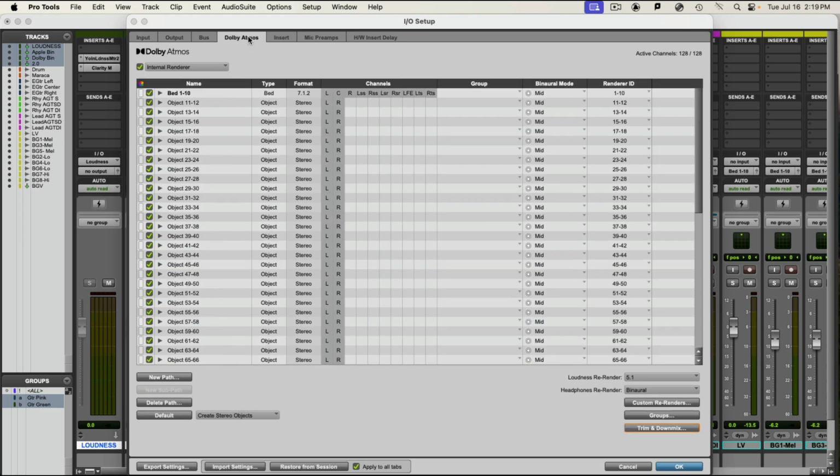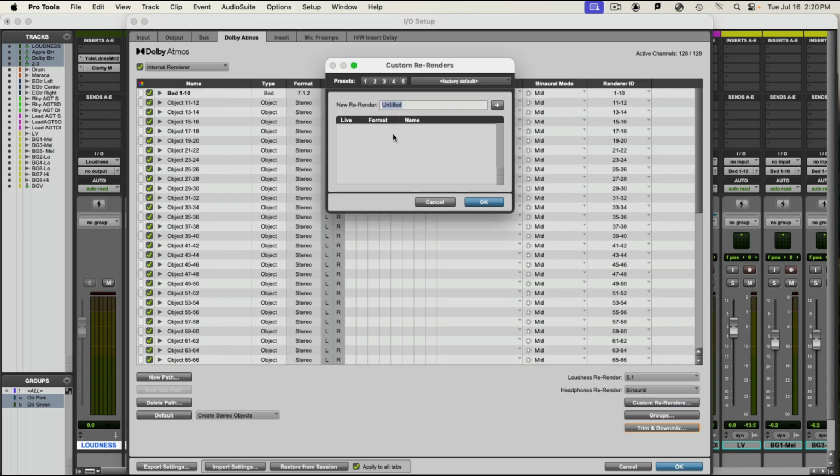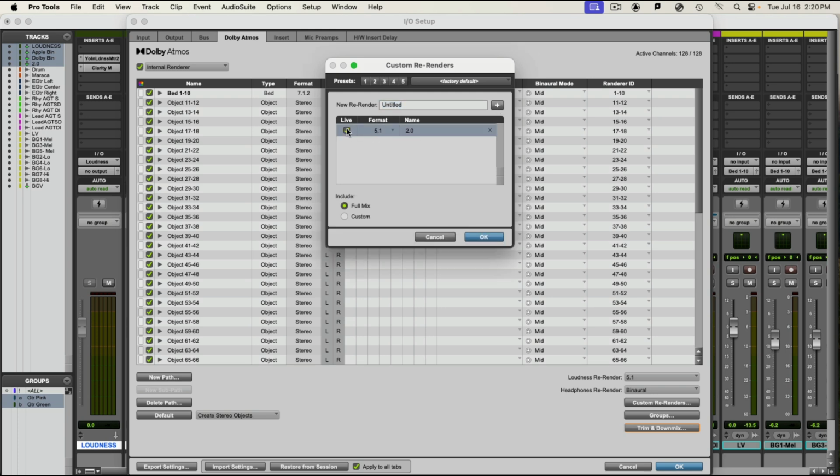Going to the Atmos tab, you have to set up the re-renderers again. Those have gotten lost. So we need a 2.0 re-render. I'll hit plus there, and I need to make it live so it can be real time. I'm going to set that to 2.0. Sorry, I did that wrong. I want it to be 2.0 direct, so it's made right from the Atmos master.